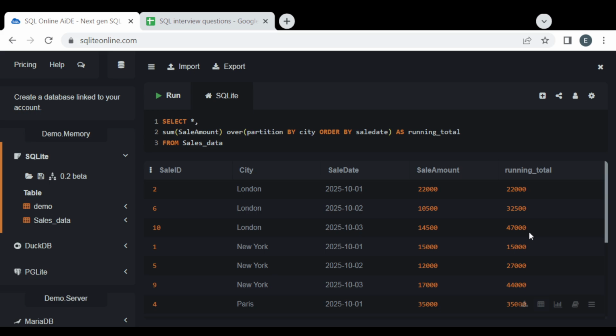So this is the most important interview question. How did we solve it? We used a window function. Basically we partitioned the data based on the city and ordered the data based on the sales date, and then we summed that amount. Every day we sum that amount, so we get the running total for that specific requirement.